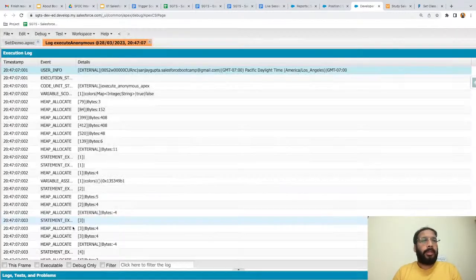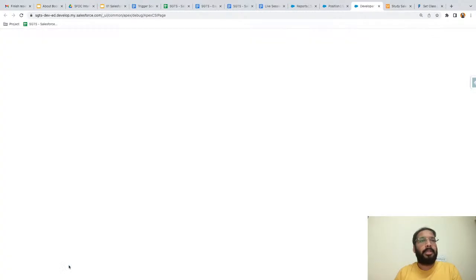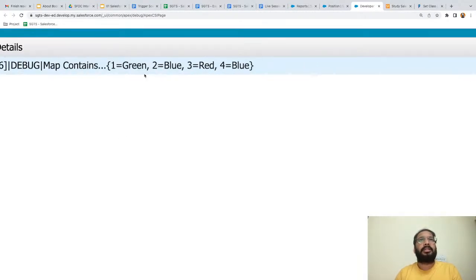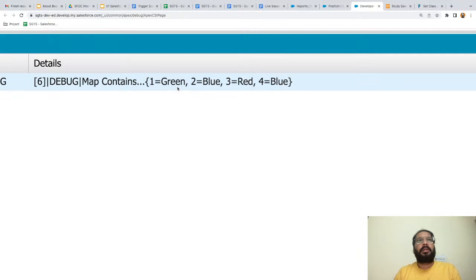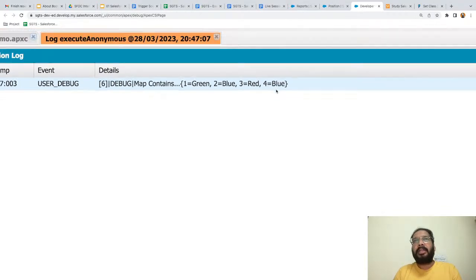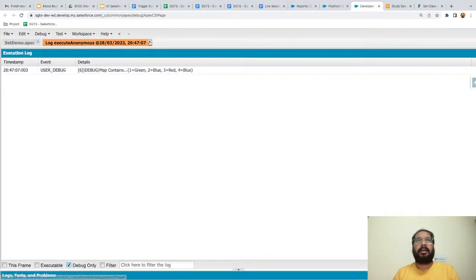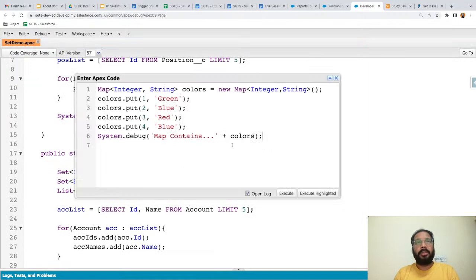Logs are being opened and I'm checking the debug only checkbox, and here you can see the results. 1 equals green, 2 equals blue, 3 equals red, and 4 equals blue. So if keys are unique, then duplicates are allowed as values. But if you put a duplicate key, then the previous value will be replaced with the new one.